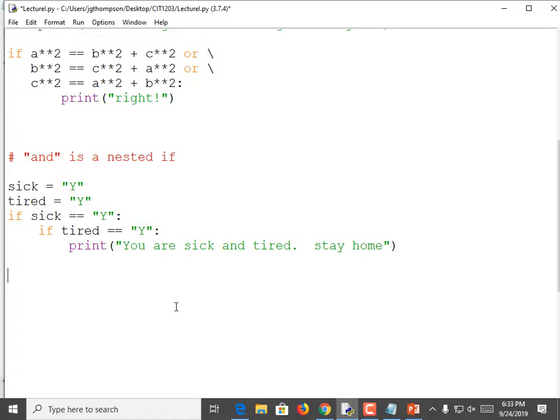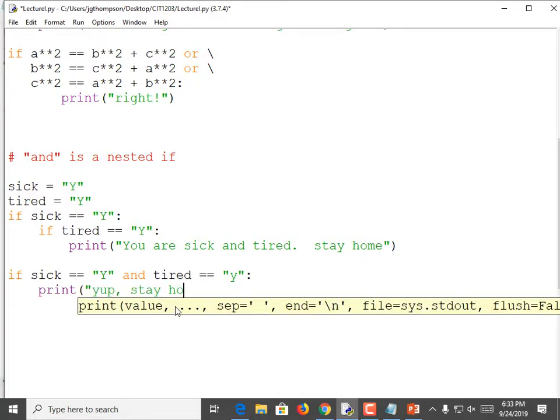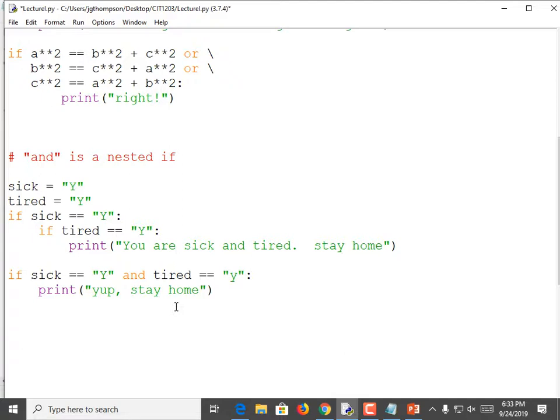Why do I say that? Because we could rewrite it like this. If sick equals "Y" and tired equals "Y", print, "Stay home." Like that. Put an else in there? I could throw some elses in, but for this example, I'm not going to.